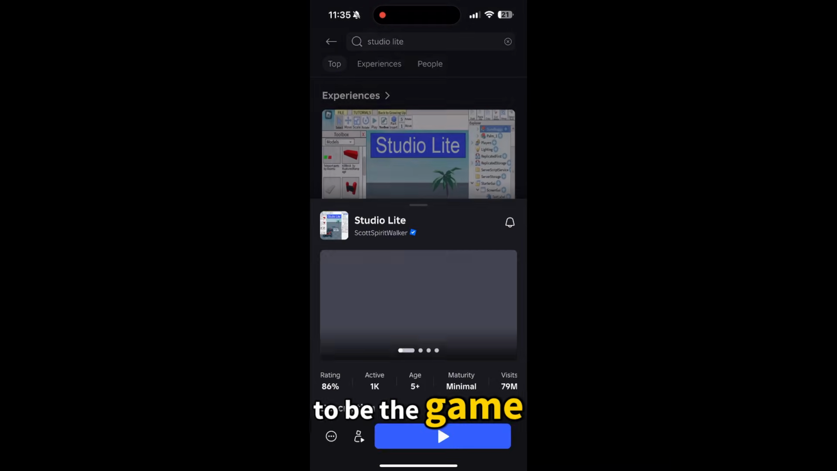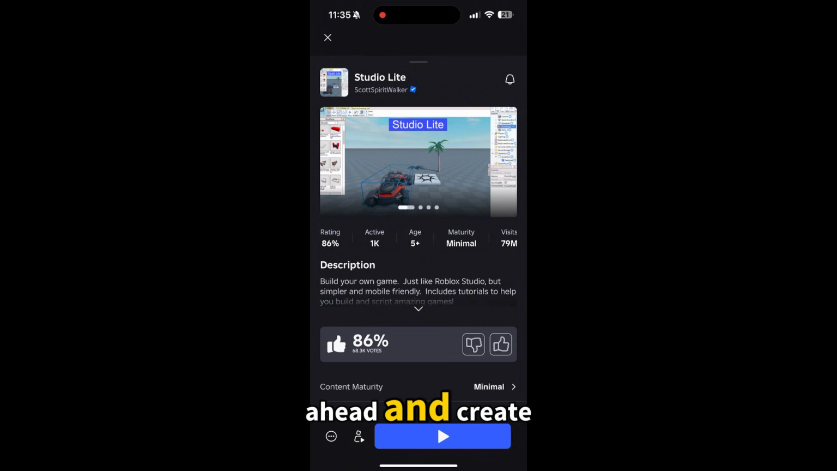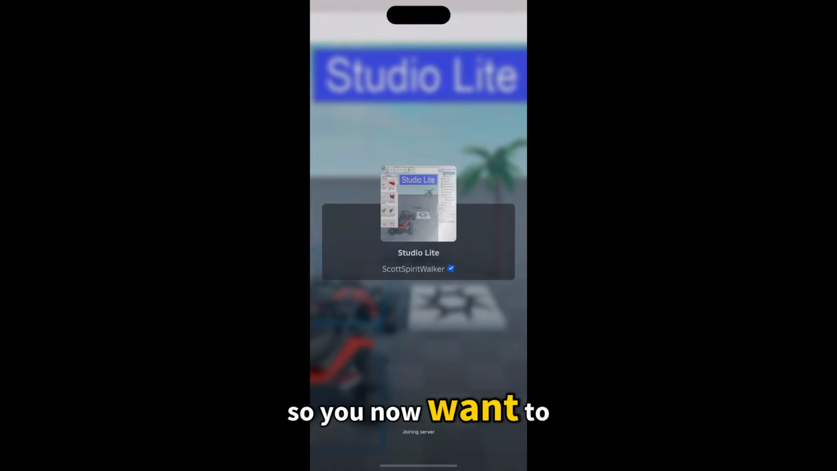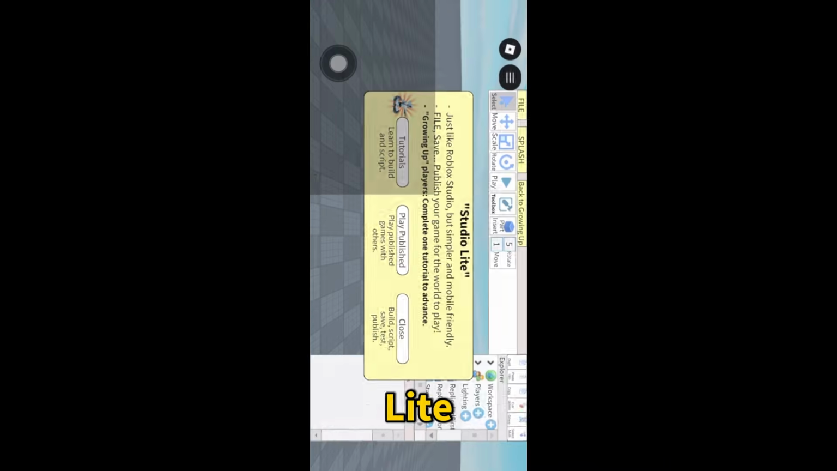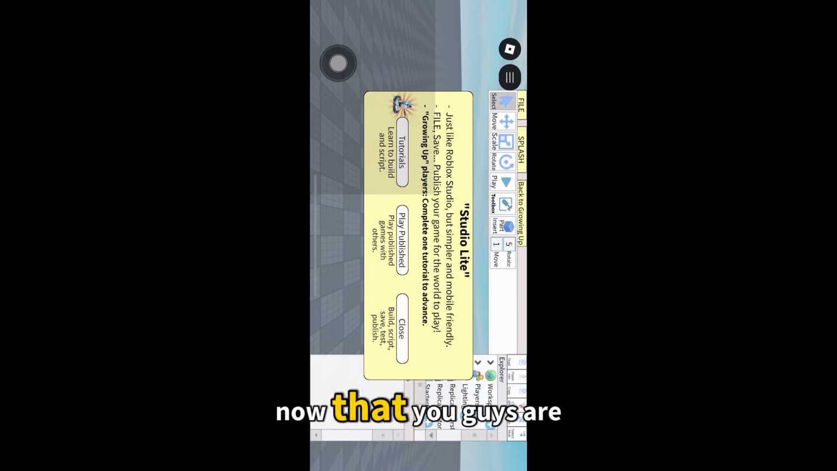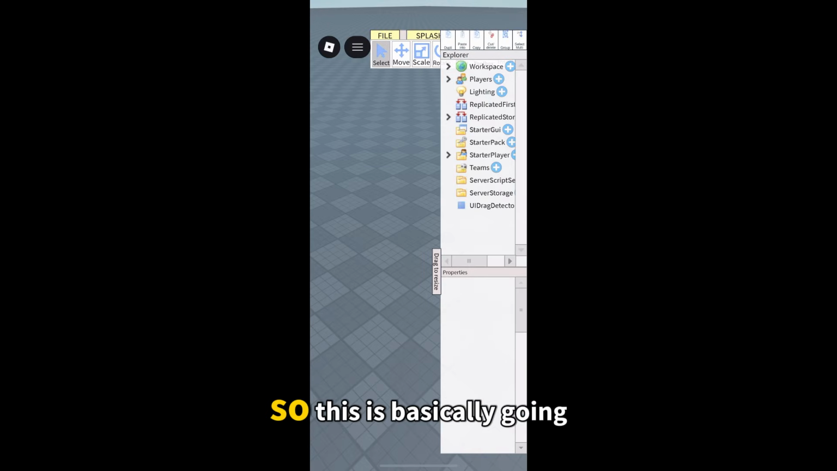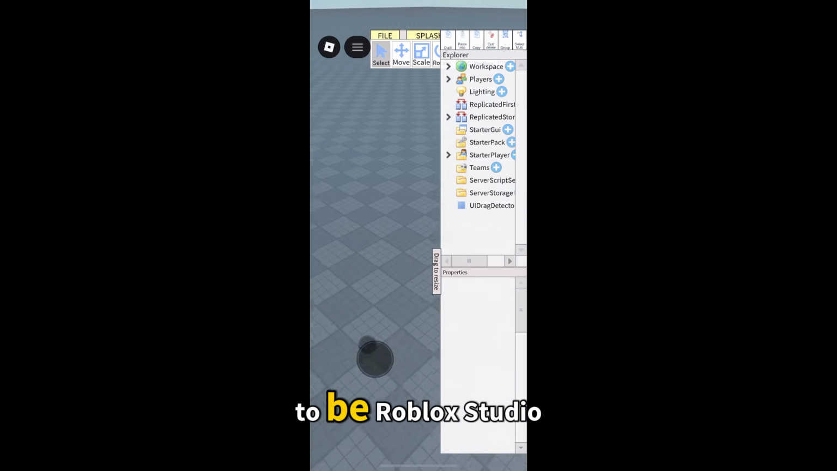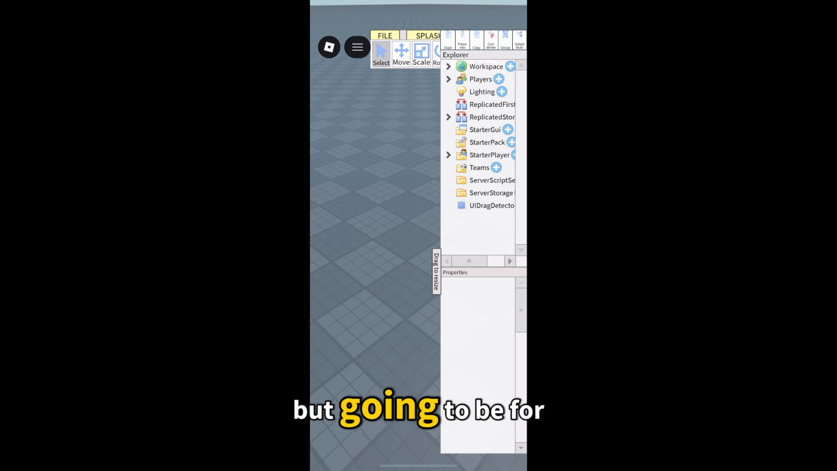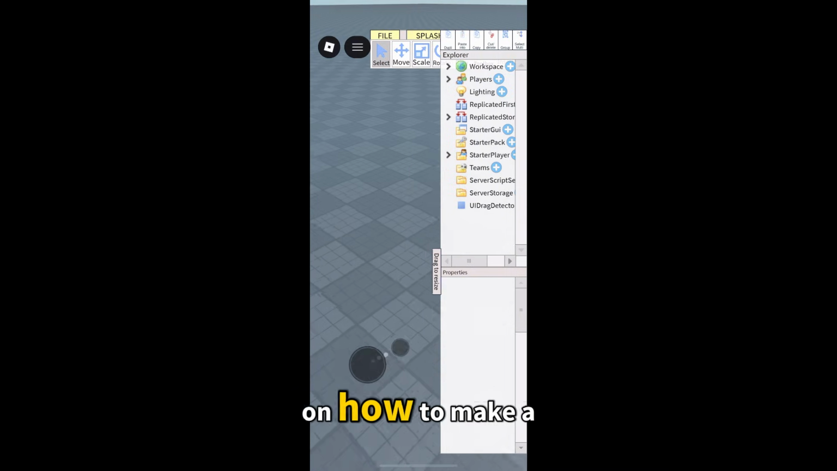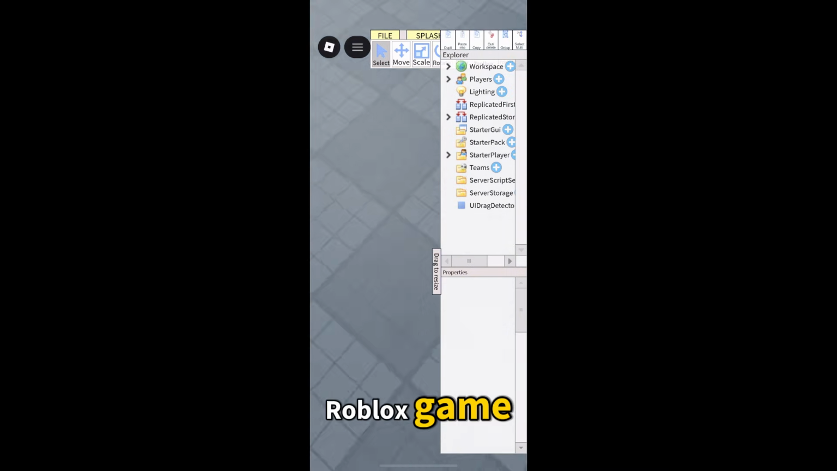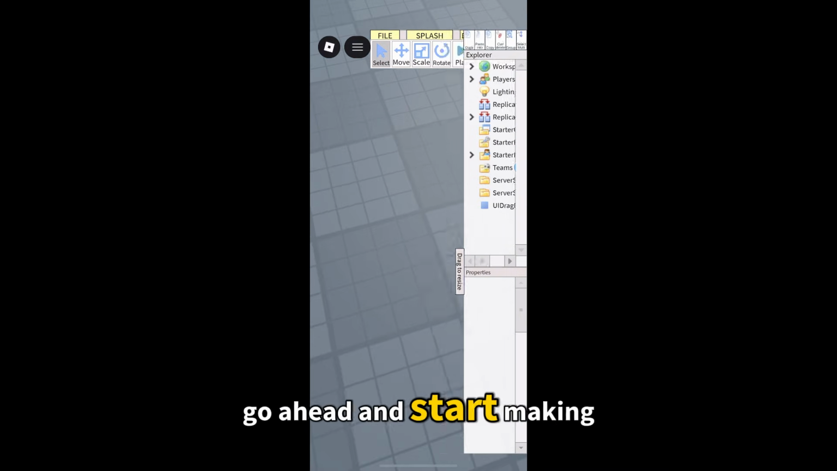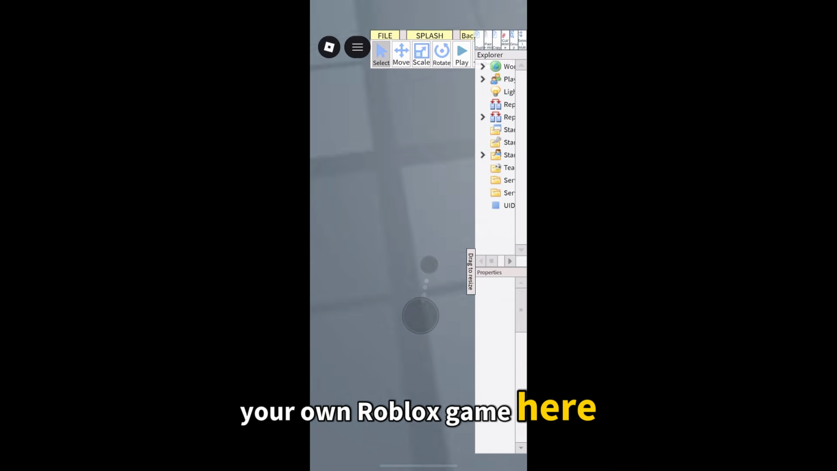Now that you've got your API key, you want to type in Studio Light, and this is going to be the game where you can create games on Roblox for mobile. So you now want to join Studio Light, as you can see, and now that you guys are here, this is what you want to do. So this is basically going to be Roblox Studio, but it's going to be for your mobile device. So if you have knowledge on how to make a Roblox game, then you can start making your own Roblox game here.